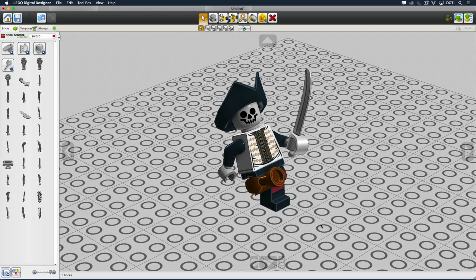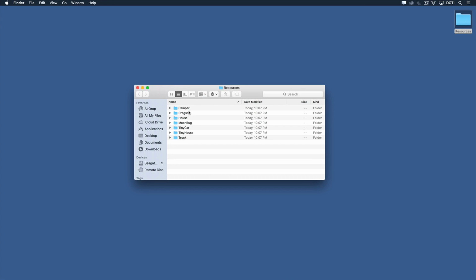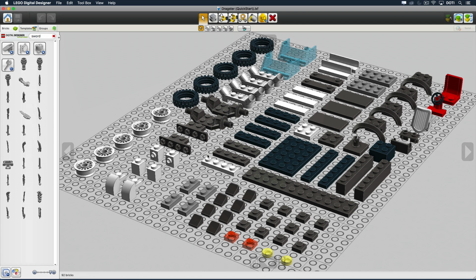All done? Excellent. Arr matey, you got a pirate. Well folks, that brings us to the end of this tutorial, but before I go, I will leave you with a little challenge. In the resources folder, you'll find a Dragster quick start file. This essentially is a deconstructed version of that awesome looking Dragster. With your newly acquired skills, see if you can rebuild that Dragster from scratch.